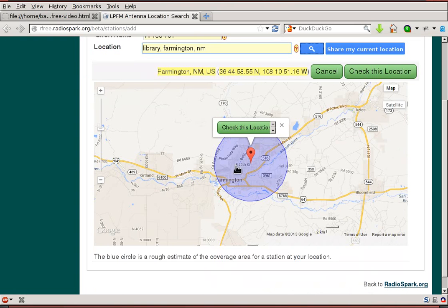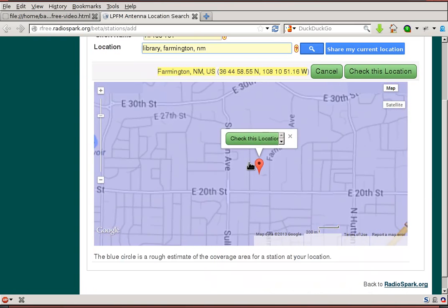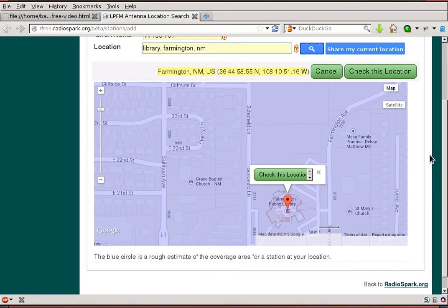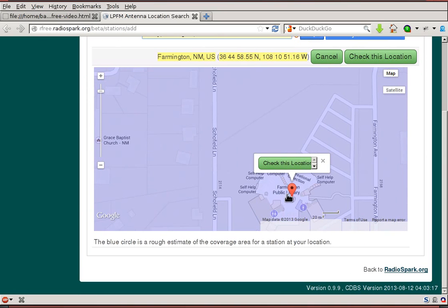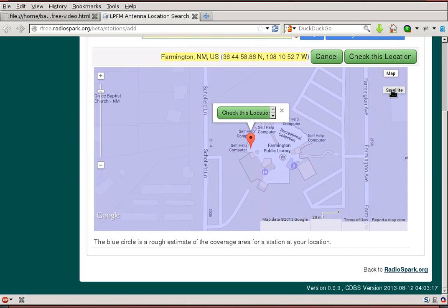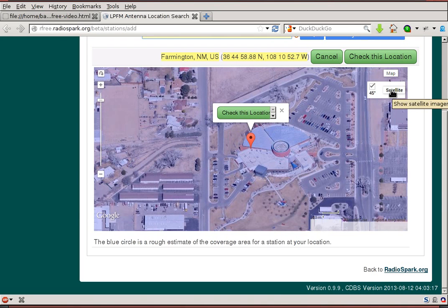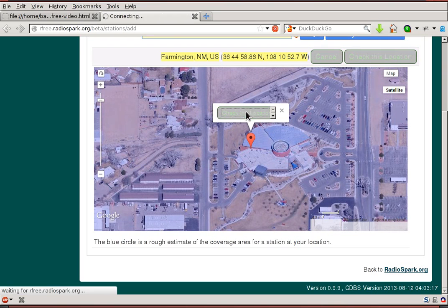I'm going to zoom in because I know where I want to put it on the library. I want to put it right there. I could also look at the satellite view. Yep, that looks about right to me. So that's where I'm going to put it. So I'm going to ask RFree to check whether there are frequencies available at this location.